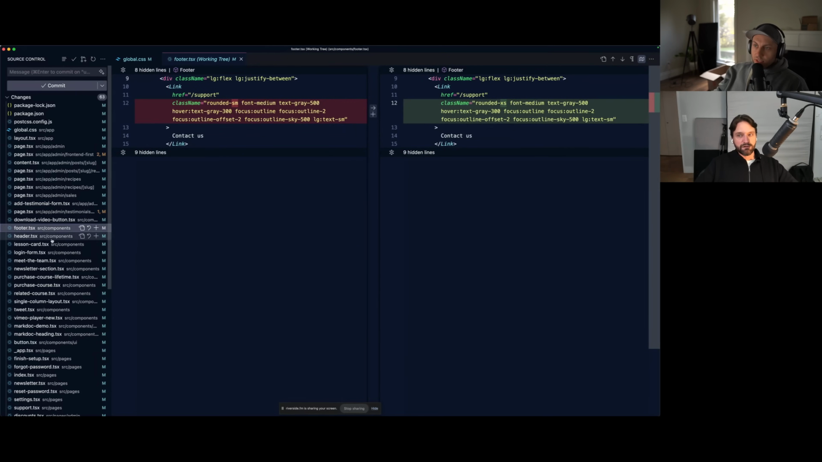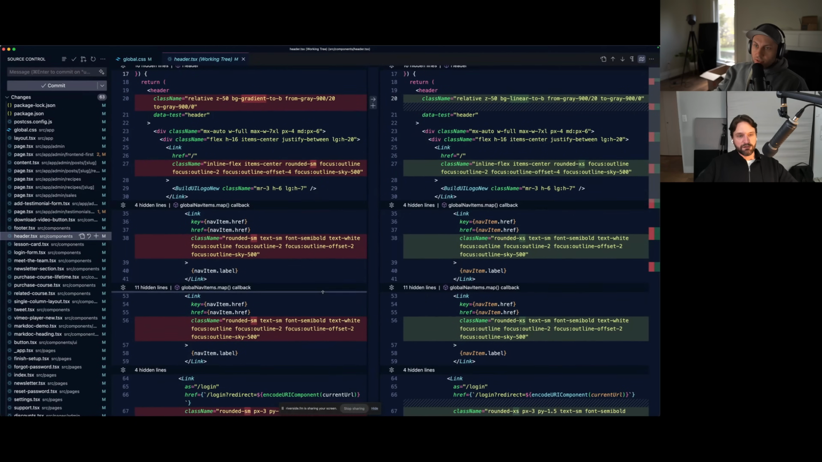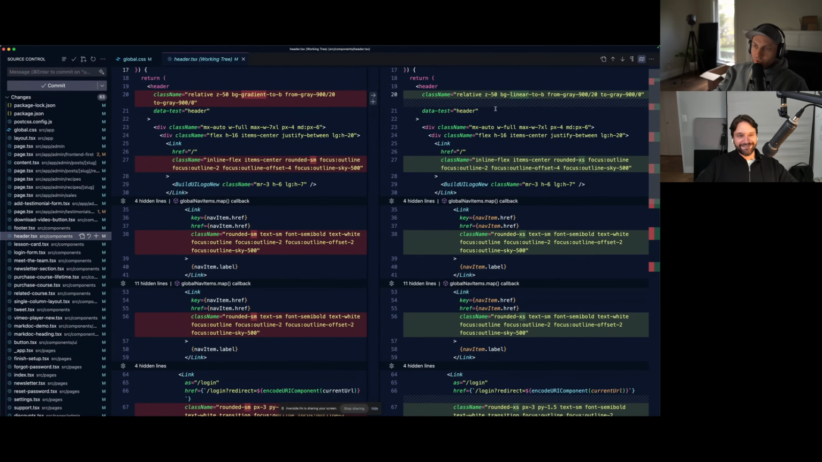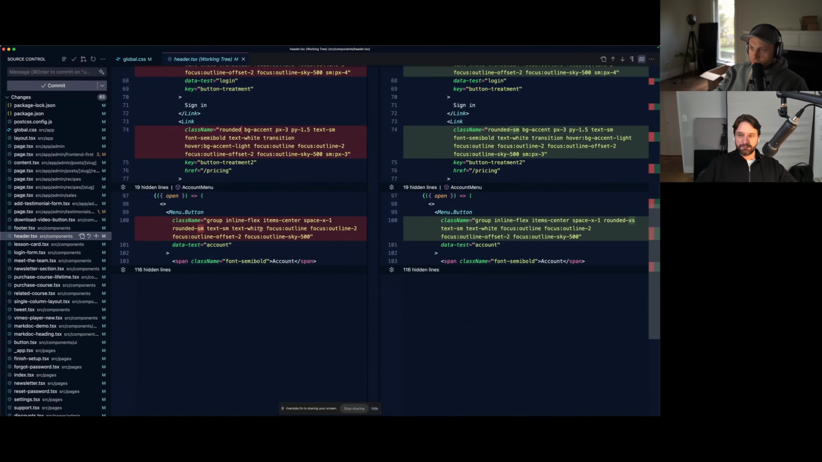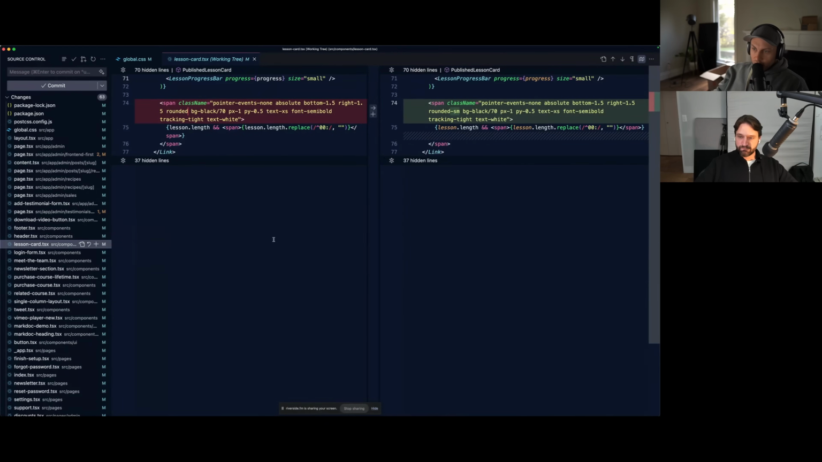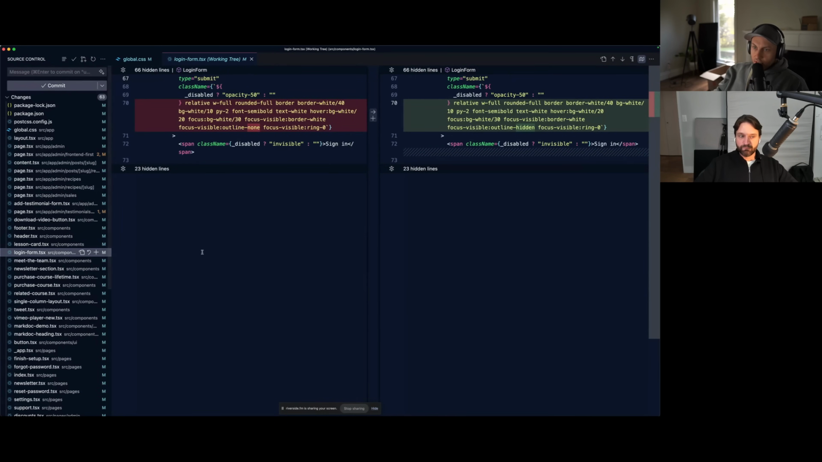Another rounded one. A lot of border radii in this project. Background linear gradient to BG linear. Some more border radius renames. More border radius stuff. Yeah, that's noisy.